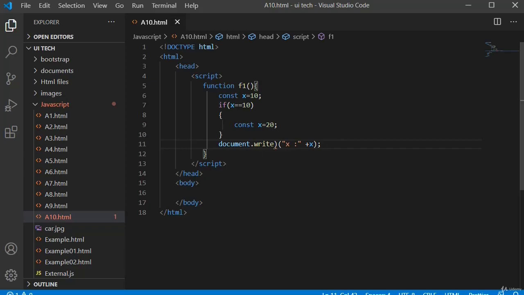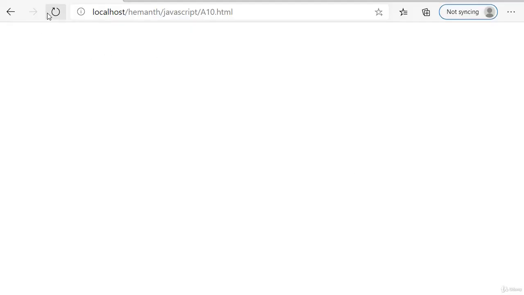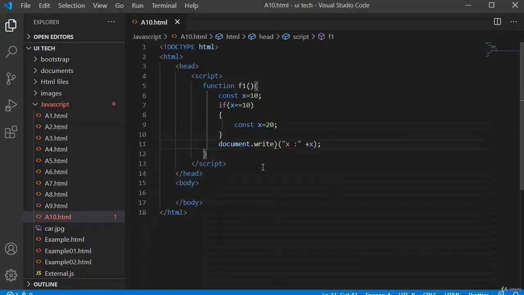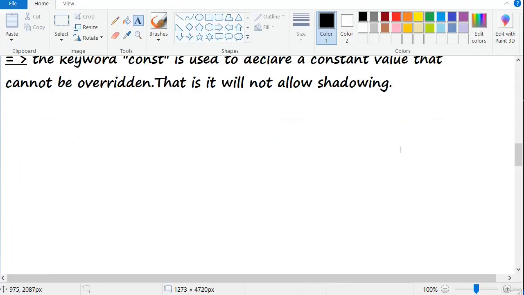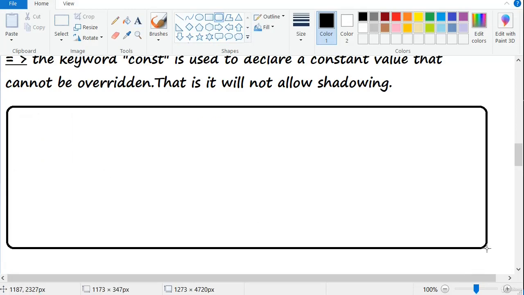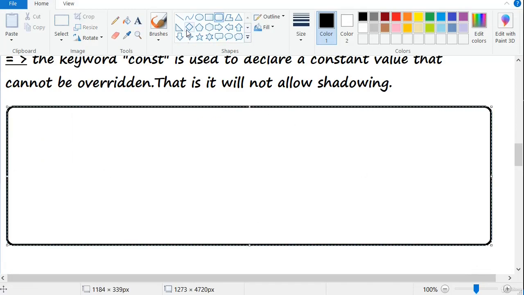Just save it, go to browser, refresh it. You will not see any output because our syntax is invalid. Now we will see an overview of what we have discussed till now. We have discussed 3 keywords.